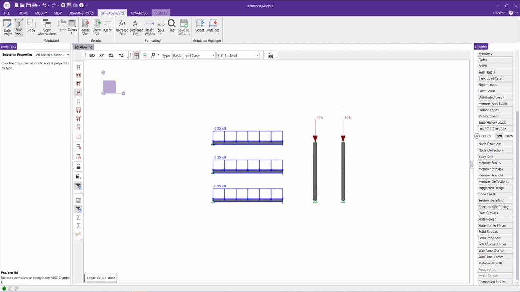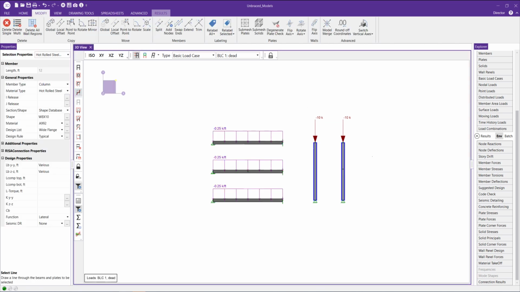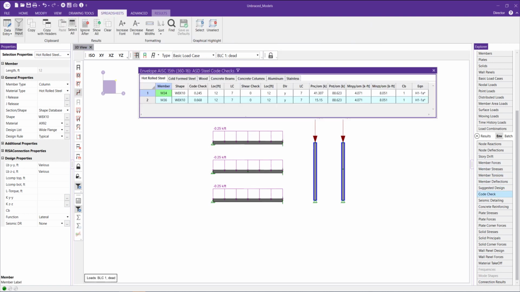Now in the columns, we will also use our line select, and then we will filter out unselected items, go to our code checks, and we should see different code checks per members 34 and 36 respectively. Additionally, we'll see different factored compressive strengths per AISC Chapter E.